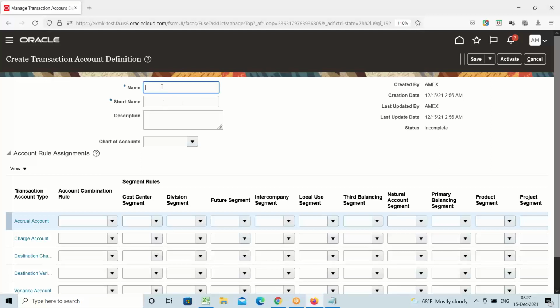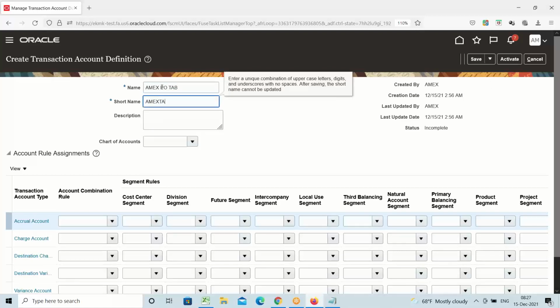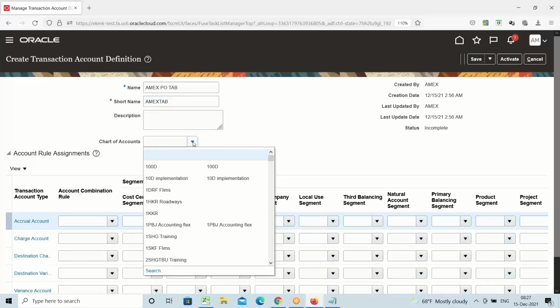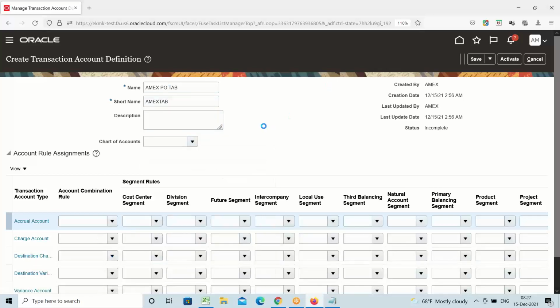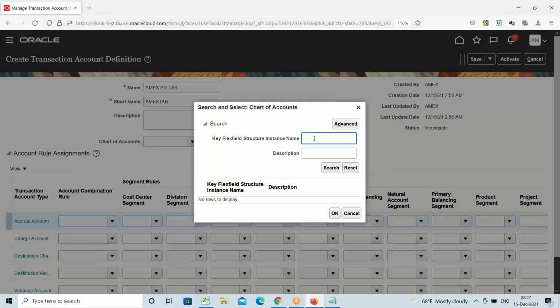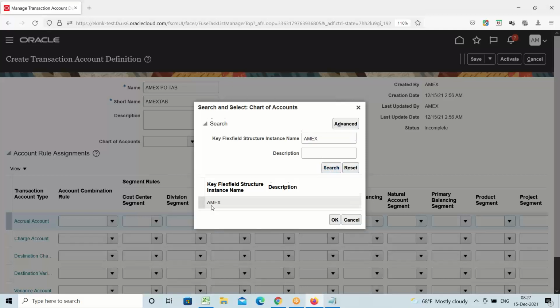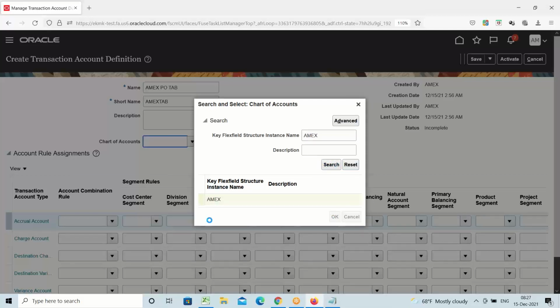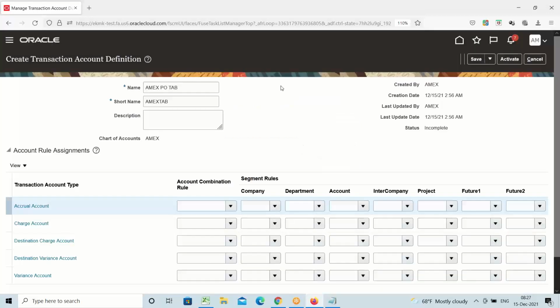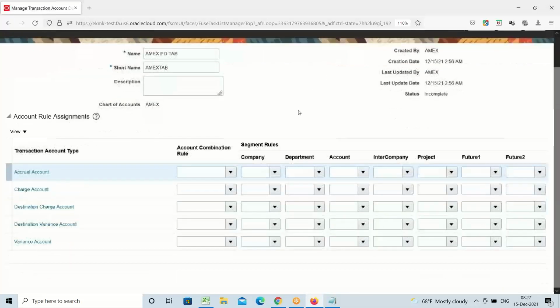So you can give the name as Amex PO tab. Select our chart of accounts. Amex, say OK. Within that, you can find 5 accounts only. Within the PO tab, you can find 5 accounts. For these 5 accounts, we can assign those 5 rules we created.